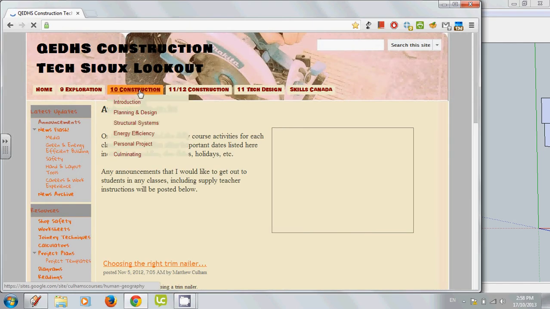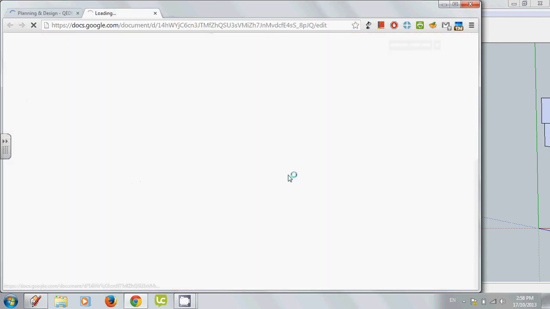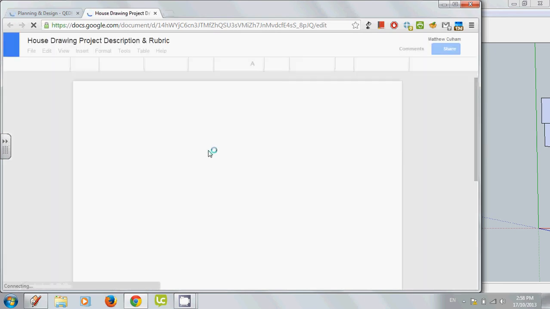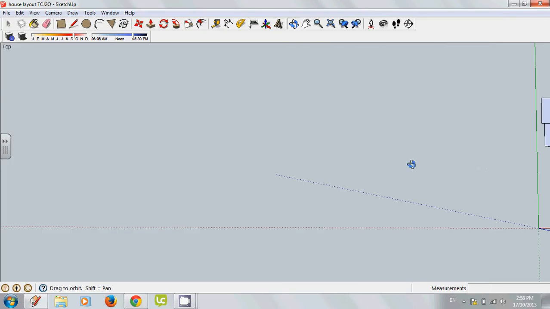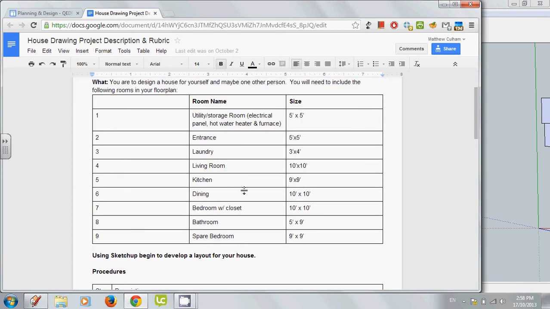and if you go to 10 Construction, Planning and Design, and look up the Sketchup House Design project, it has a list of items that we need to include in this sort of introductory house design project. So we have a variety of rooms here that we want to include. We've got a utility room, an entrance, laundry, living room, kitchen, dining, bedroom, bathroom, and spare bedroom. So what we can do is have this in a window, and we'll flip between these.